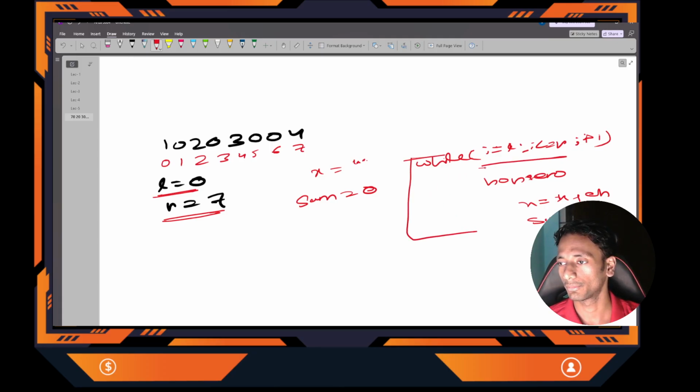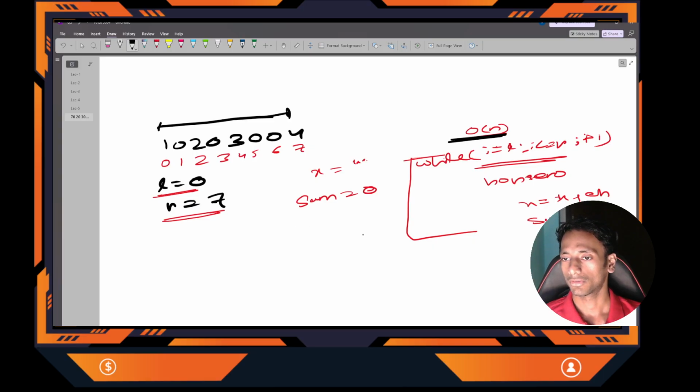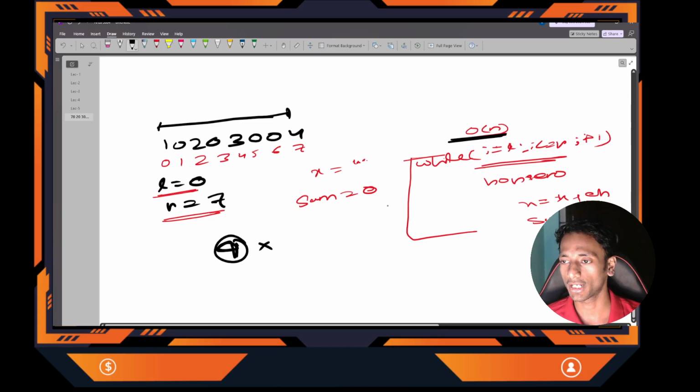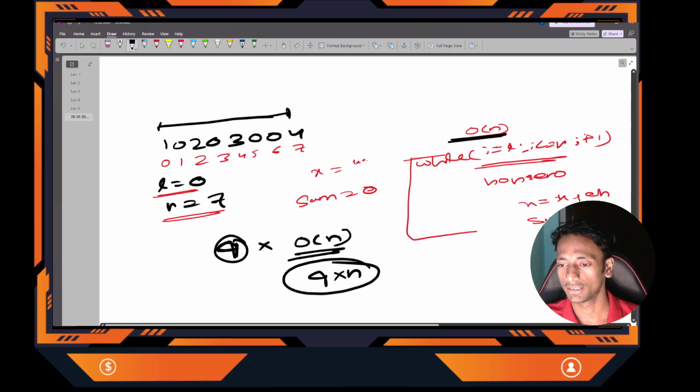So this will actually take big O of n, because it is possible that I iterate over each character from start to end, 0 to n minus 1. But if there are q number of queries, for each query I have to do this big O of n. So this will be q into n. Let's see whether this will work or not.